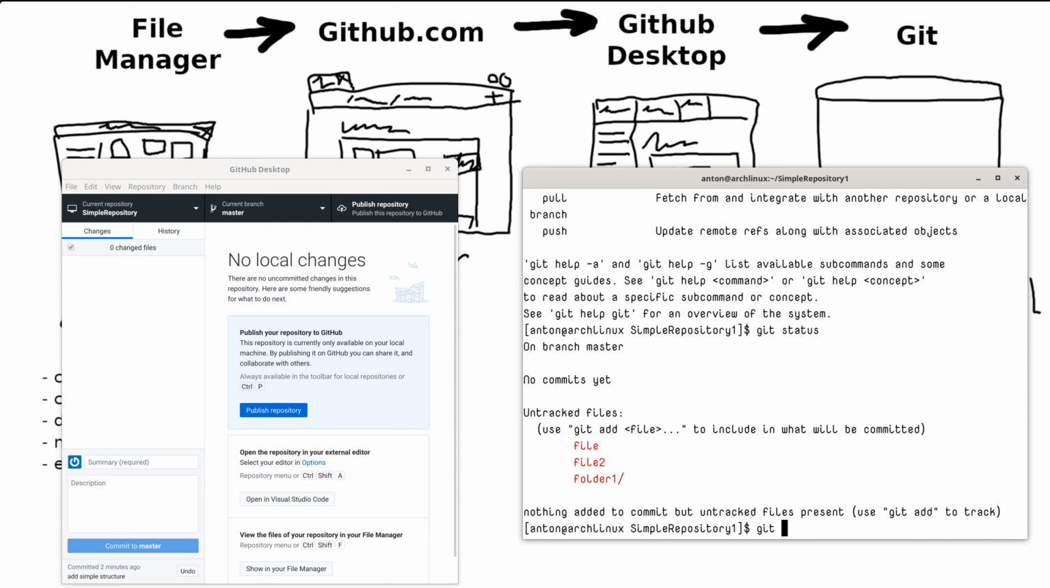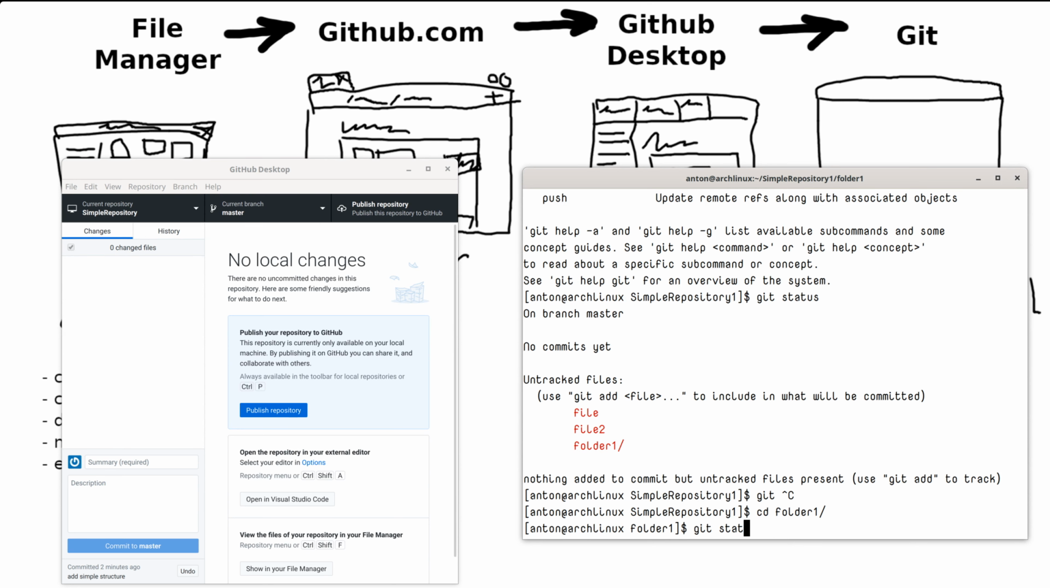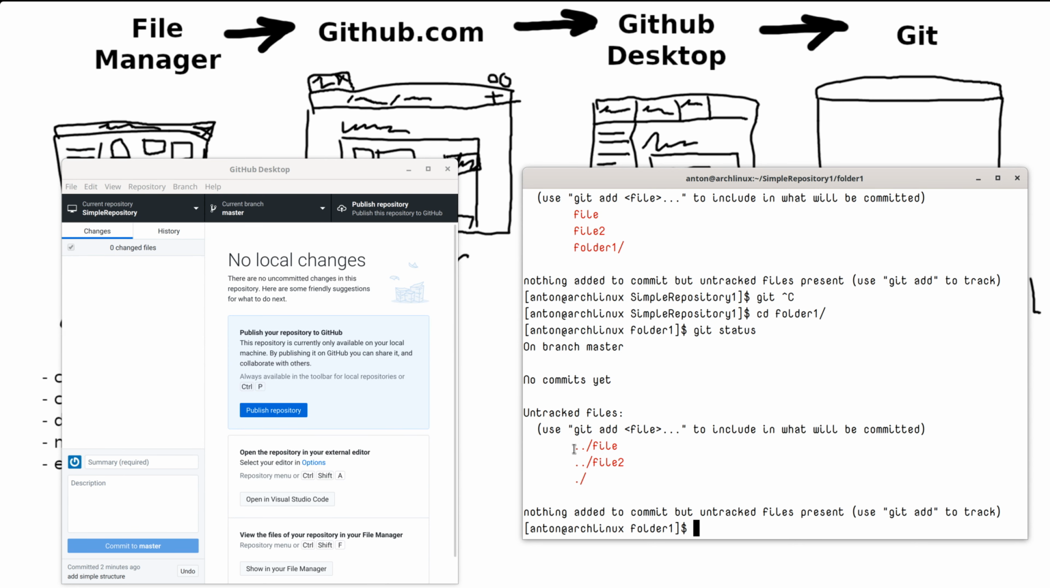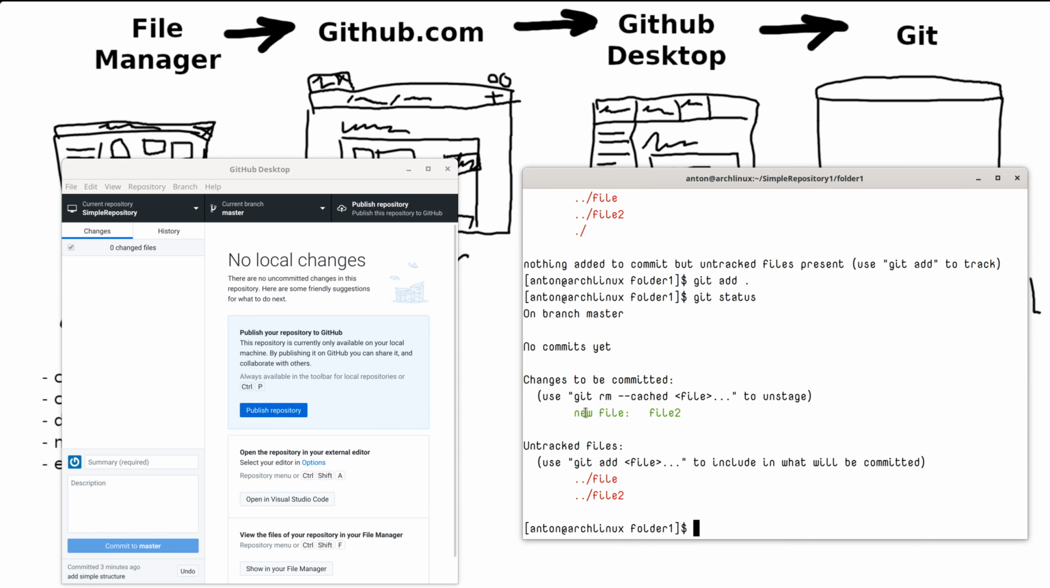For example, if we first go to folder 1, just for you to understand, and here we type git status, you see double dot slash and then file. It means that this file is located in the parent directory. And now if we type git add dot, we won't add these files, we only add the current directory. So we click enter, and now if we type git status, we have a new file, and these files are not yet added because, as you remember, we only add the current folder.